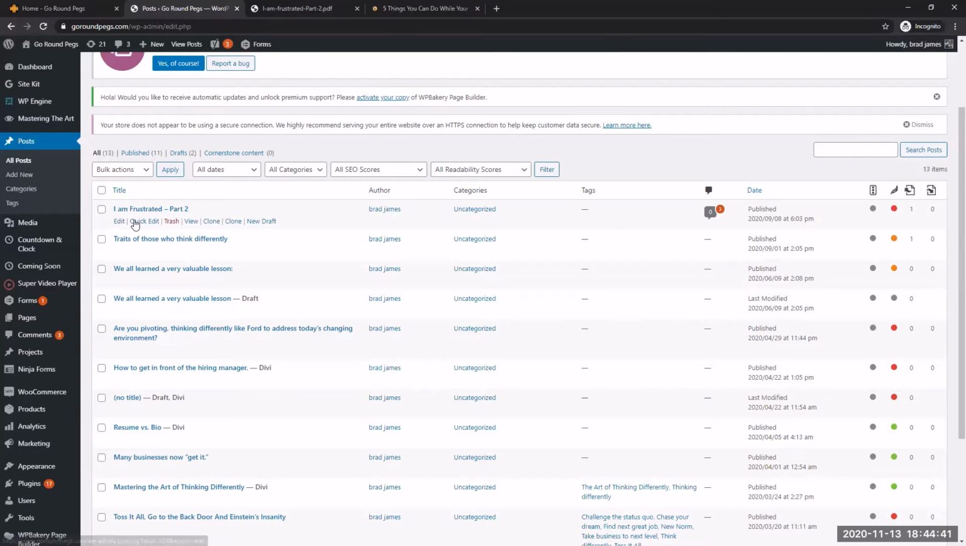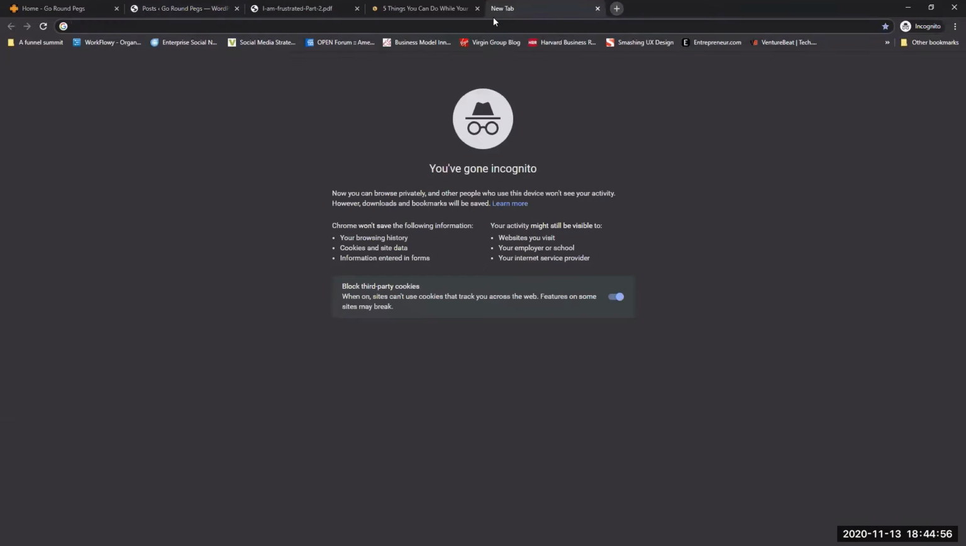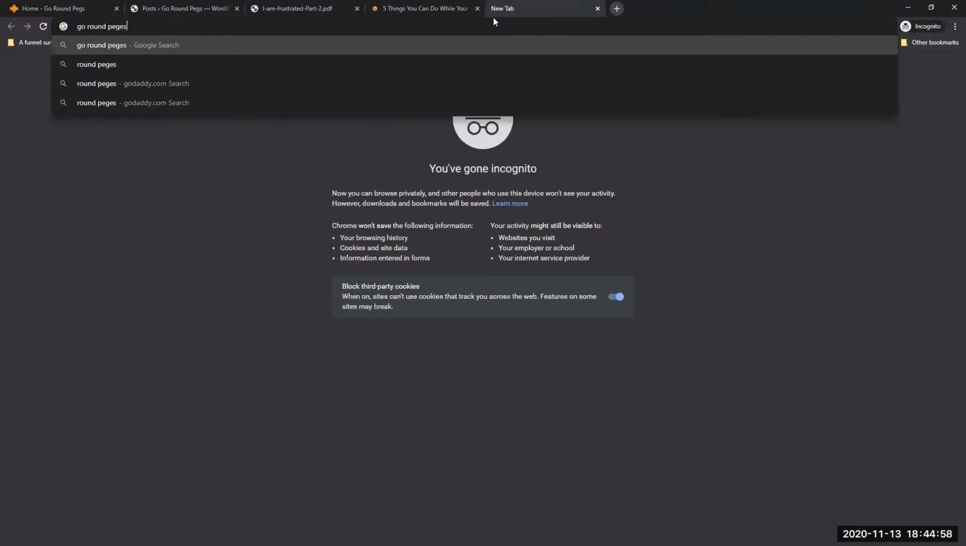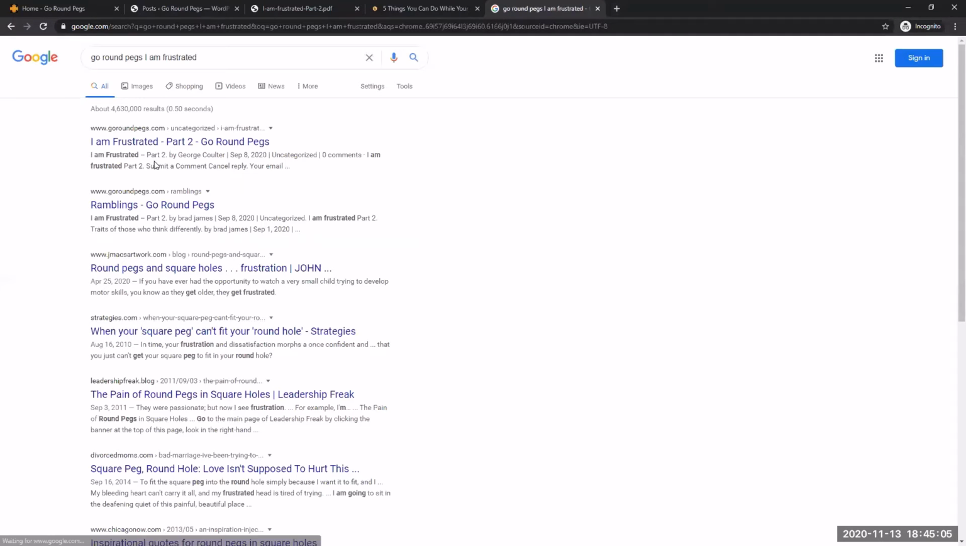It will open up in this window. But if I wanted to just make quick edits, I could click here. I can edit the title. I can edit the slug. What the slug is, if I were to search for this in Google, I could go, round pegs, I am frustrated. And let's see if it pops up. There it is.